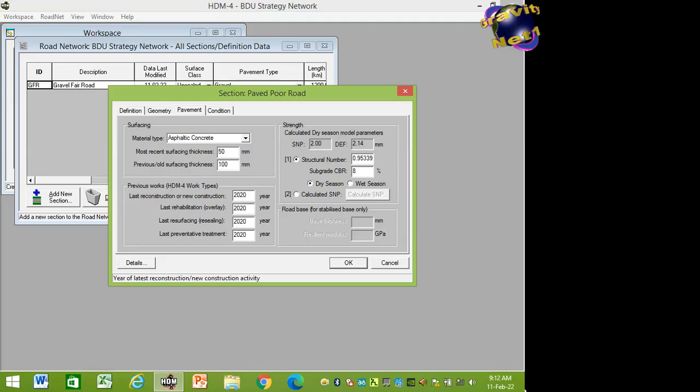And structural number, subgrade, CBR, this is a general one, but if you are taking a particular road, you have to enter the actual data, the real data. So in the case of pavement, you have to be careful on this year. It has to be lower than or equal to the rest of them. Otherwise, the model will fail. Pavement.